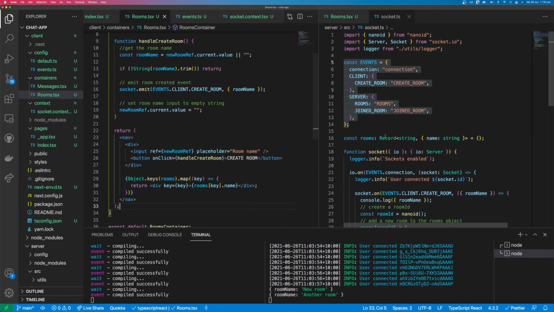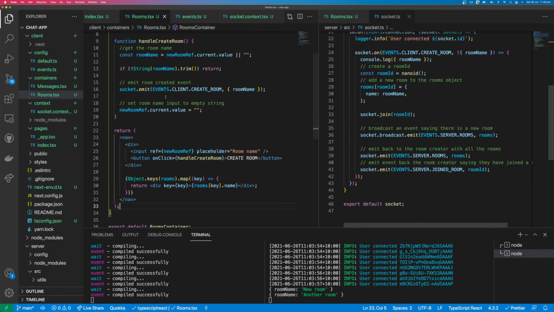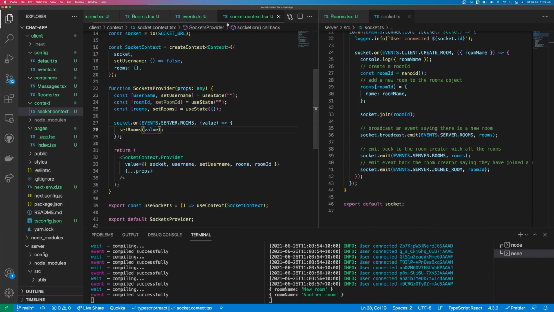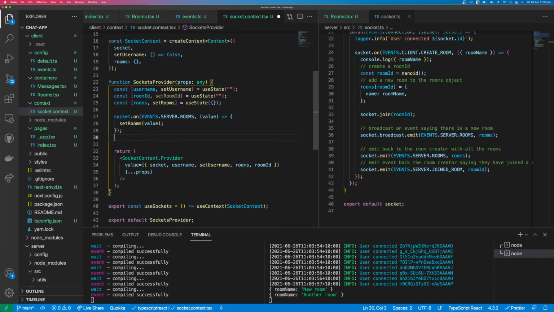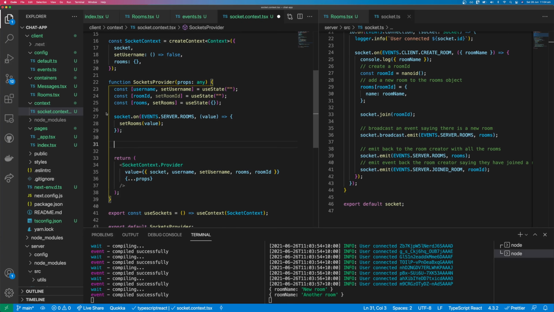So let's handle this joined room event. So again, come back into our sockets. And so you'll notice a little pattern here. All the events from the server, we're going to listen for those in our sockets, and we're going to then update some sort of state property. And then in all of our other components, we can use that state property. And so we don't need to listen for certain events in each component.